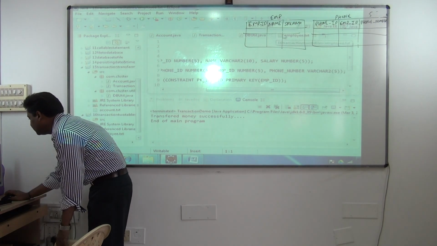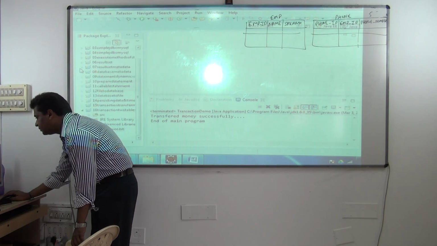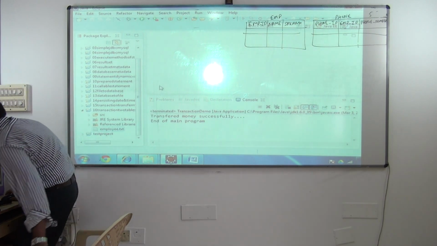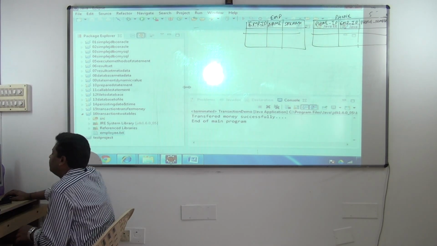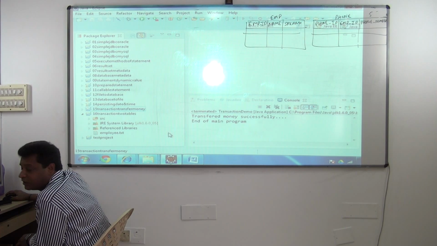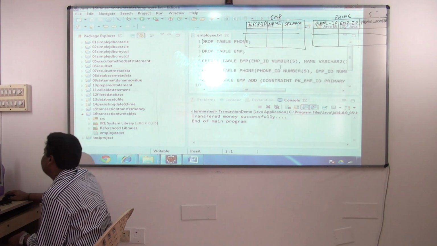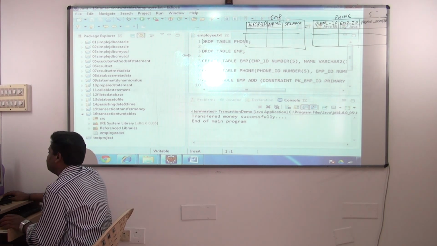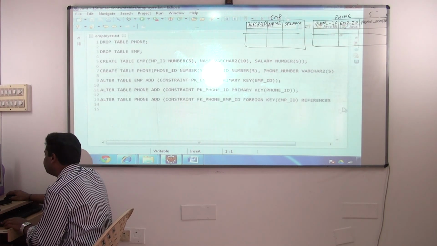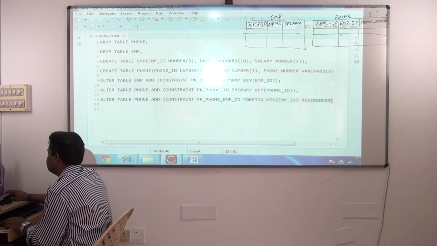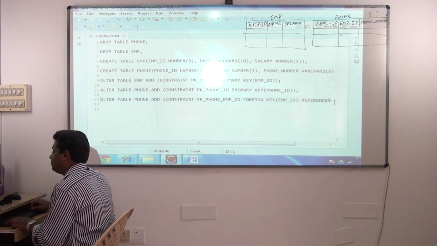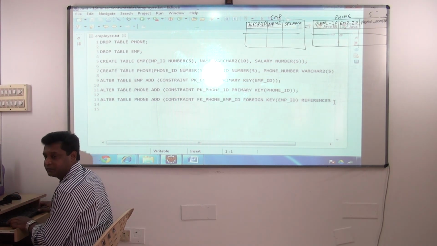So first, this is the next program I am taking. Till now I was explaining the 15th example, transaction transfer money. Now I will go with the next program, transaction with 2 tables. Let's see employee.txt. First I will execute all these queries and create the tables. I can go with primary key and foreign key also.